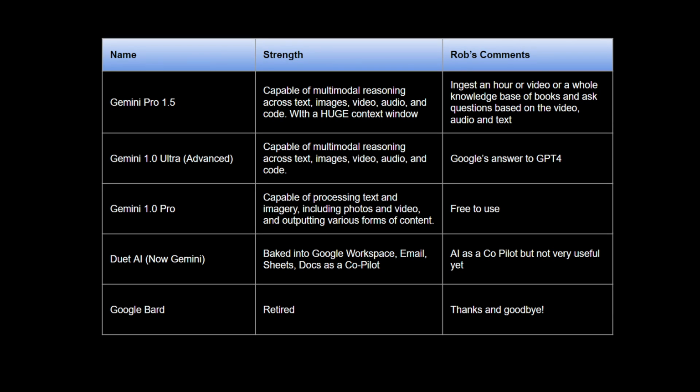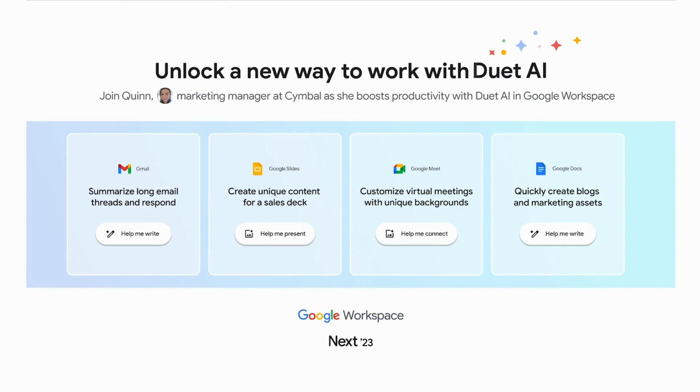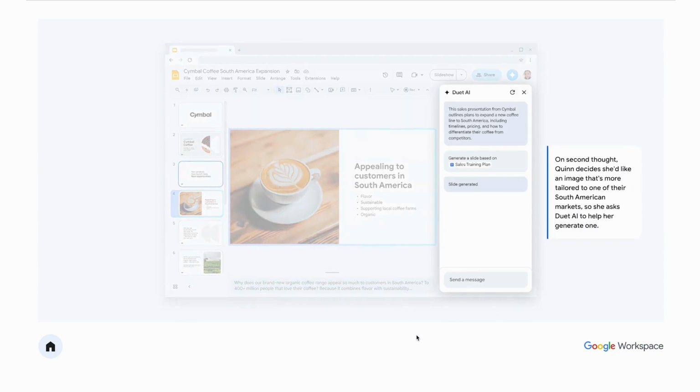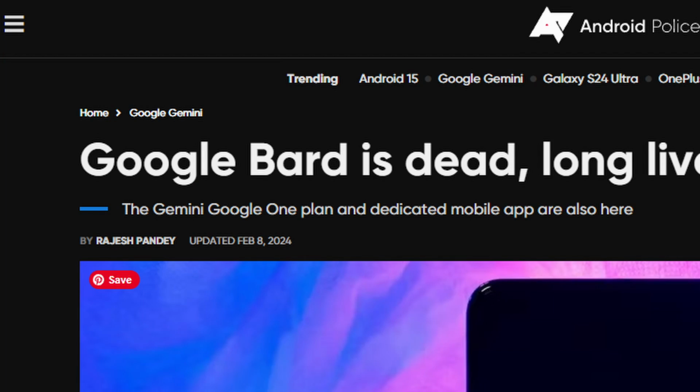Duet AI is the suite of AI that's plugged into Gmail, Docs, Sheets, and Slides. So it's the equivalent to the Microsoft Copilot. Instead of going to an external window to use your AI like ChatGPT, these are actually plugged into and have a user interface within each one of these elements. And then we have Bard, which you don't need to worry about anymore. It's retired. Thanks and goodbye.